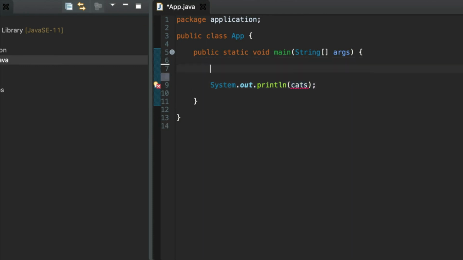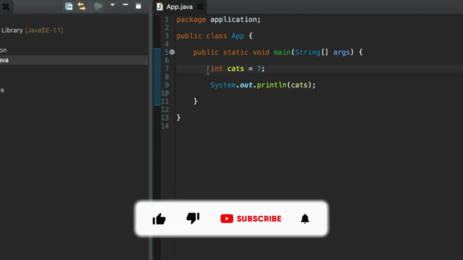What we're going to do now is declare it and assign a value in a single step. Now this has to be above where you're using the variable. So wherever you use a variable, above that somewhere in your code, you have to declare it. So let's write int cats equals 7. So I'm declaring it and I'm assigning a value to it in one single step.